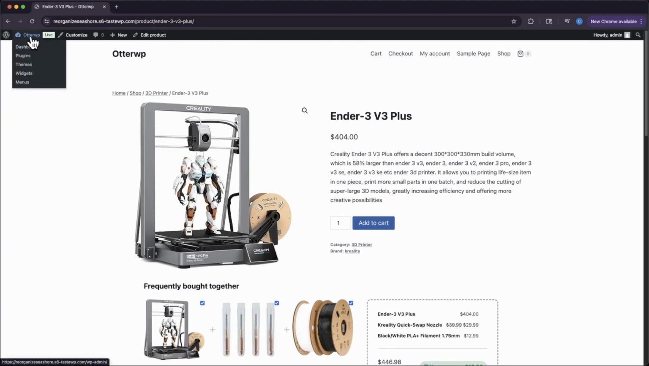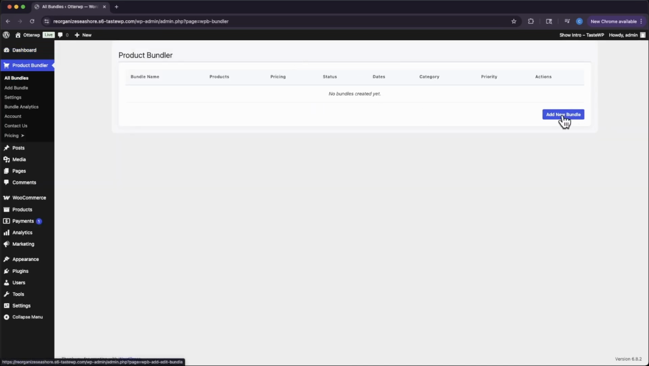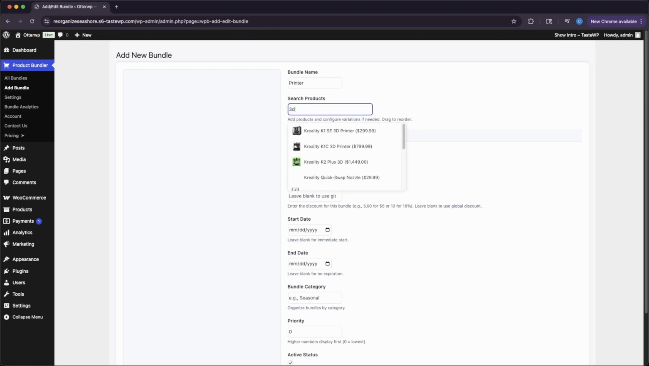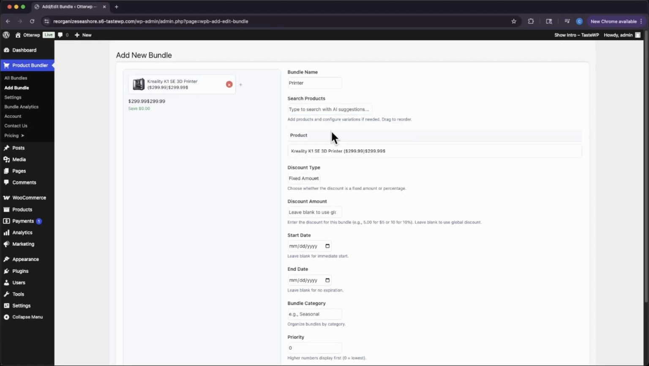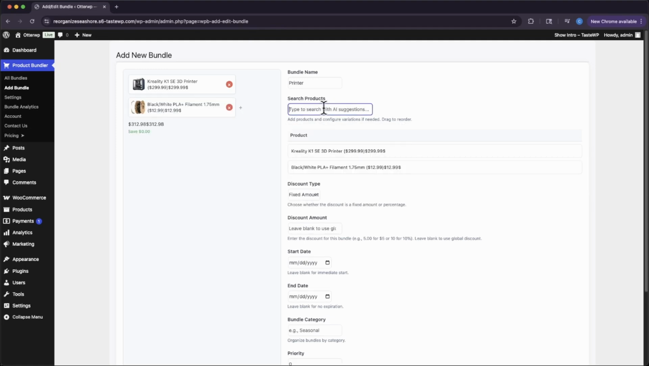Now we have a few other ways. Let's go to dashboard and then you'll see product bundler and we'll go to all bundles. As you can see, we have none created. Let's create one. We'll call it printer. We'll search for 3D printer and we'll choose this one. And then we'll choose filament. You can see you're also having some suggestions, all based off of that co-occurring matrix. Nozzle.